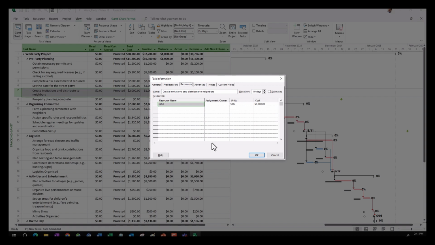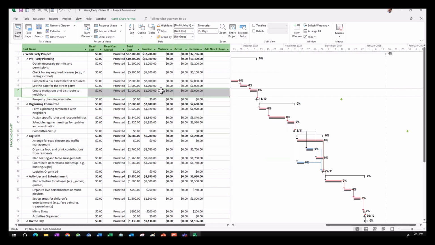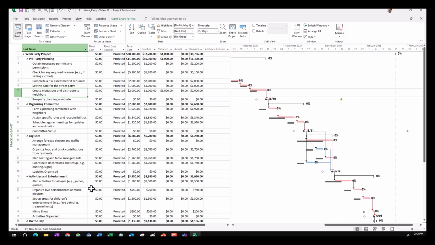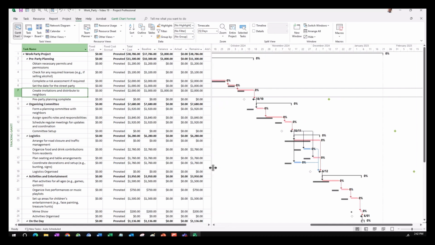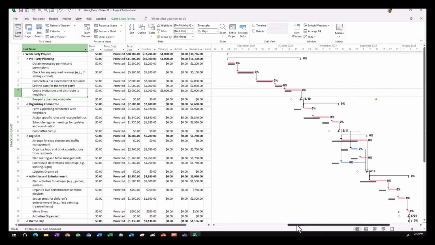We have John at 50%. Now, if we were to reduce that time frame back down to 5 days, and we click OK, you'll see that the variance has gone back to 0 because it's the same as the baseline. So the resources are as the baseline originally planned. So if we select Undo and change that back, we have our variances returned to us for our reporting and for our observations.